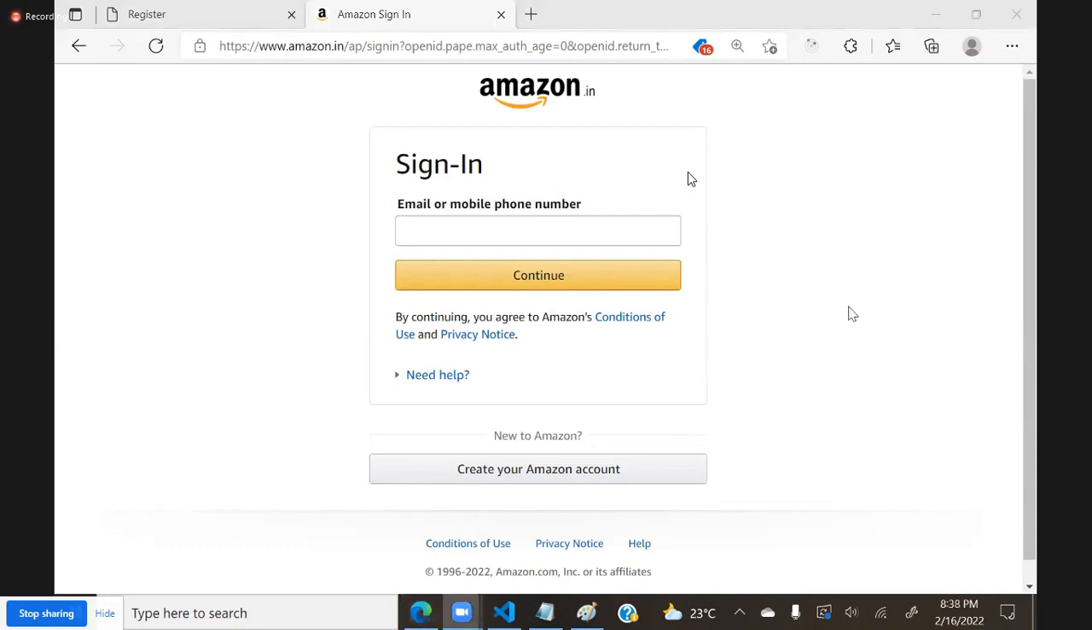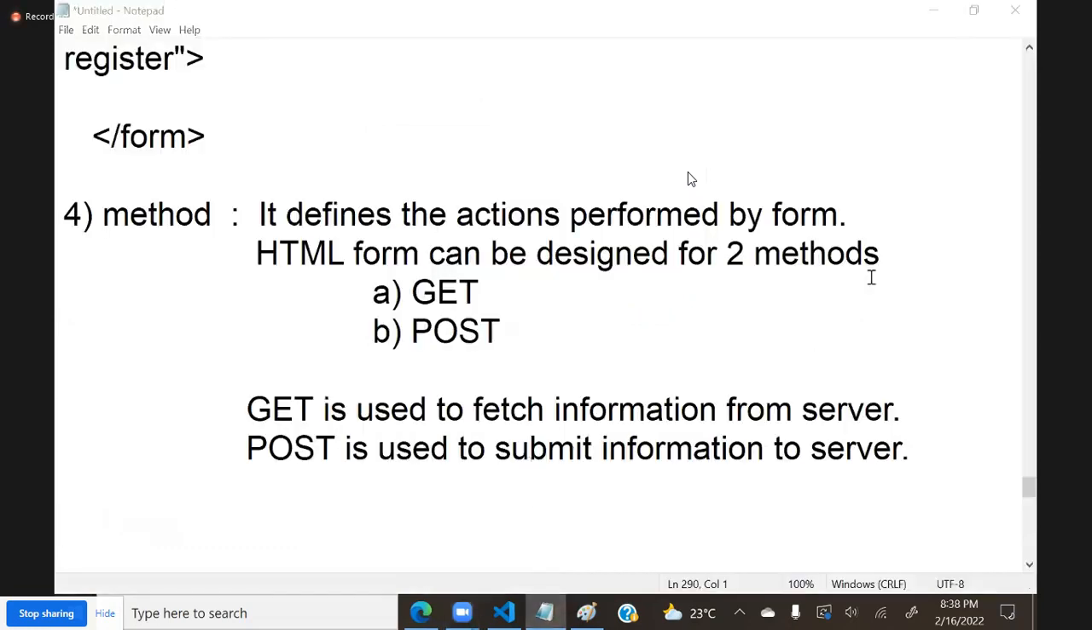So it is post. It is post because it submits your email and phone number to the server, which will verify. Am I right? That means it is not fetching information, it is submitting. That means it is post.